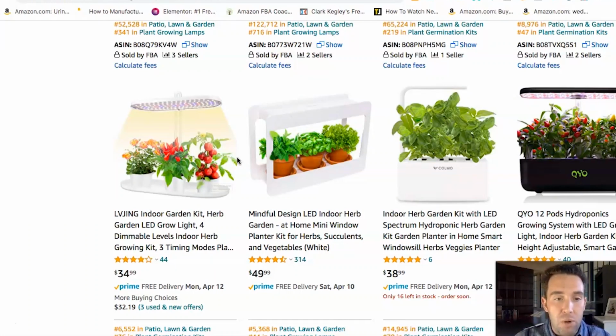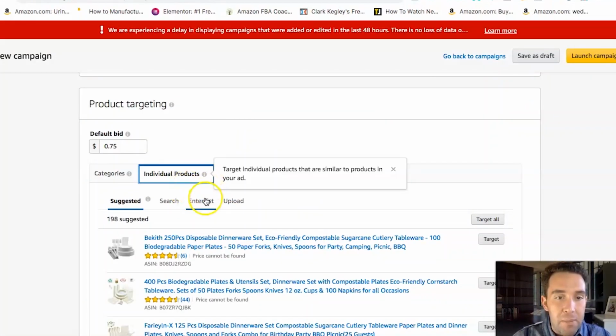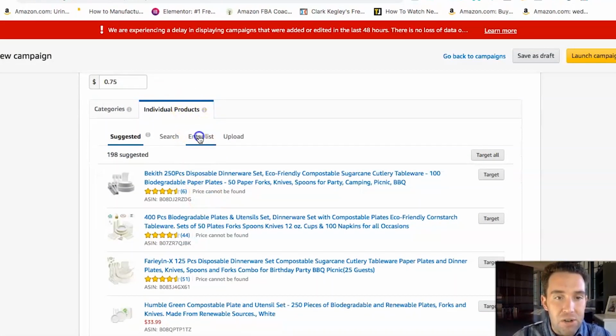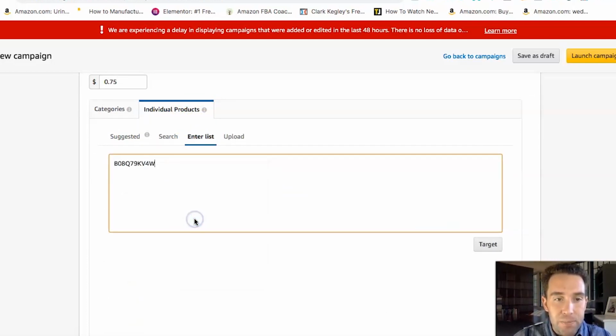Well, what you can do and what I recommend you do is target ASINs like this. Maybe this competitor's product looks cheaper than yours, it's not as complex. Maybe you sell this version with this base. This one, let's say, is cheaper, not as high in perceived value. Copy that ASIN, come in here, individual products, enter list, enter the ASIN, and then hit enter.